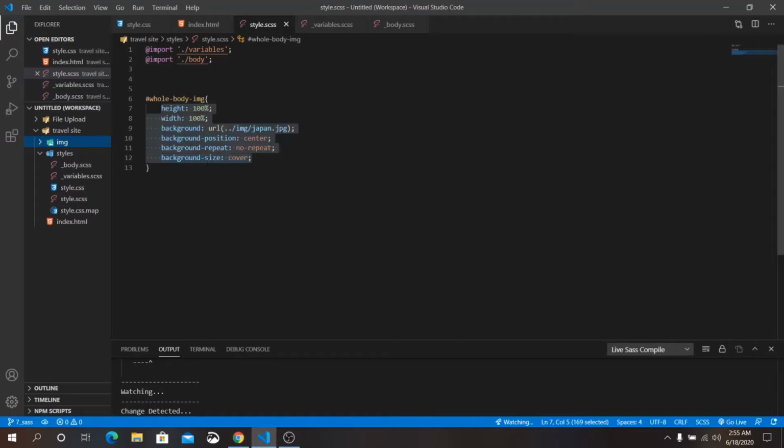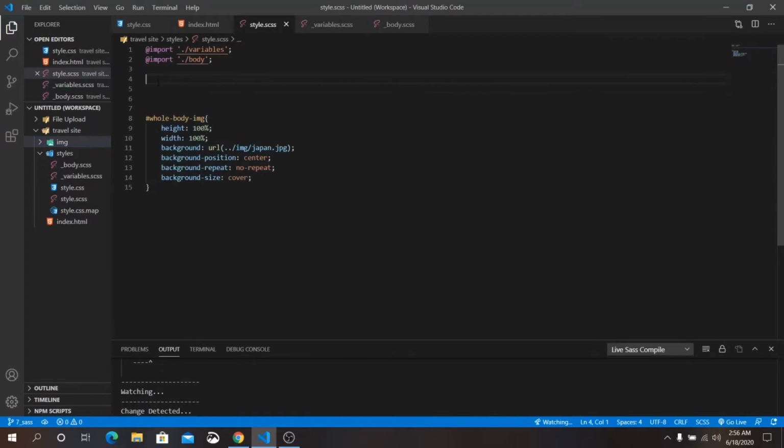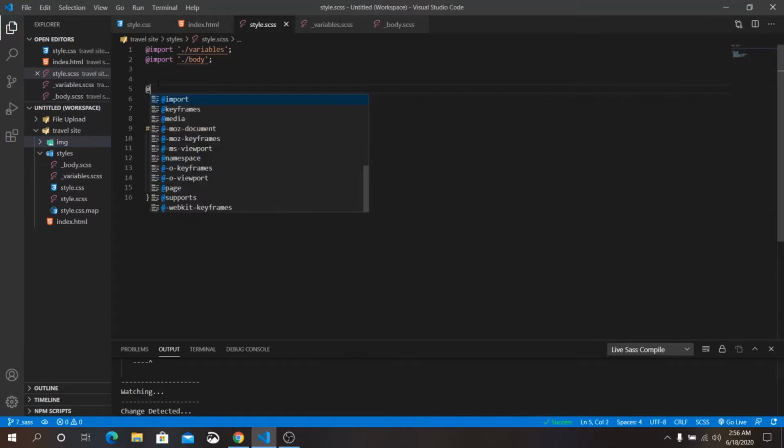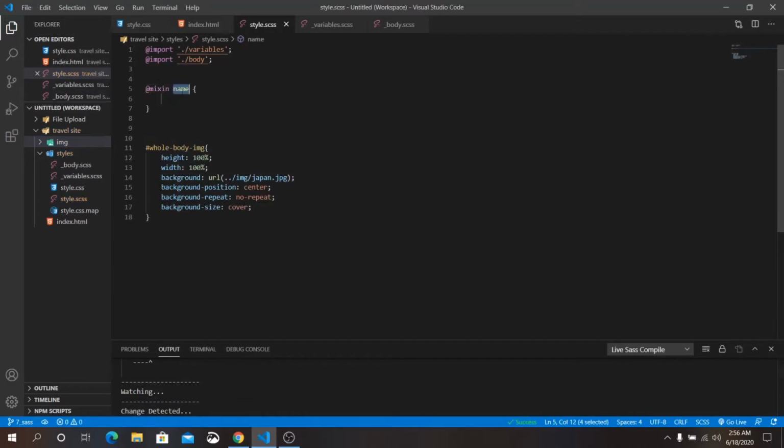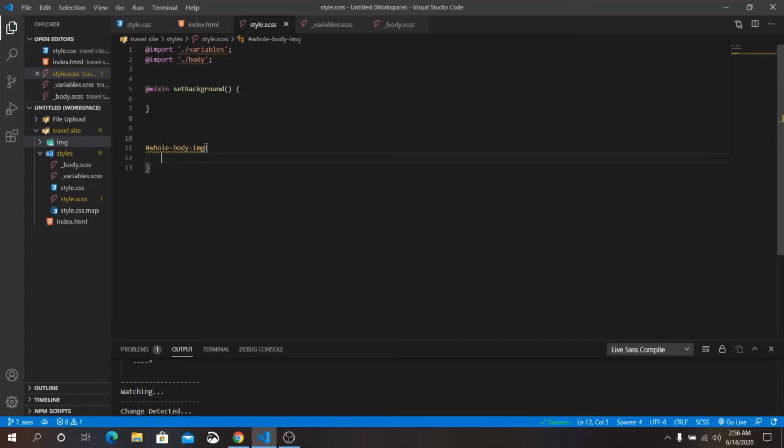Okay, let's see how to make a function. It is very simple. Just write @mixin, the name of your function, which will be set background, and because we want to pass parameters, that is why I am giving this parenthesis. Now just cut all of the properties and paste them in here.